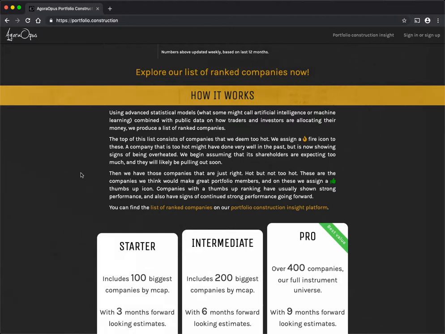Basically, the fire icon we put on the top 10 companies in our list of ranked companies, and those are the companies we think have reached the end of their performance run, right? Even though they might have done really well in the past, we don't think they will be able to keep it up. We think maybe investors are expecting too much, or we expect investors to take out their money. There might be disappointing news, things like that. So those are the companies that we deem too risky, and historically speaking, they've not been able to keep the performance going.